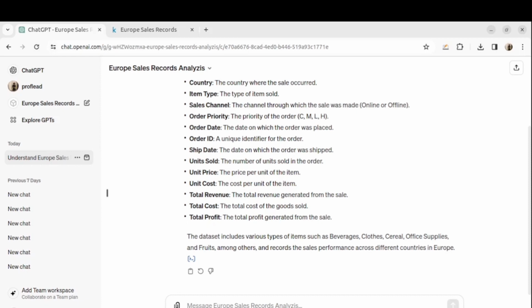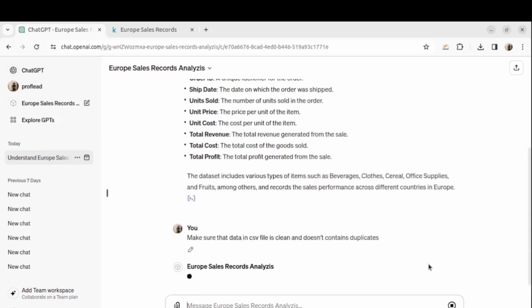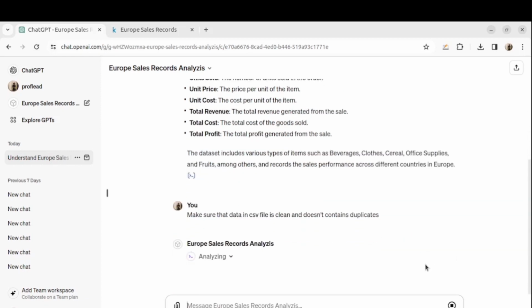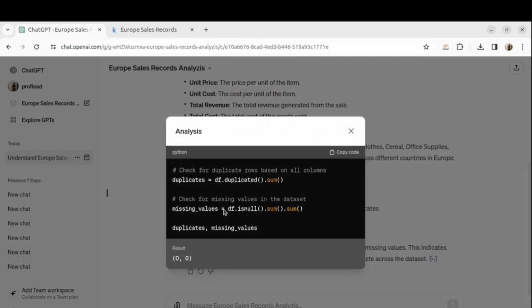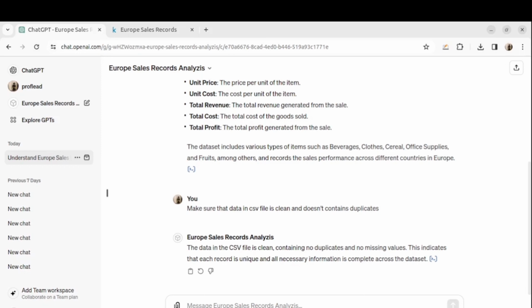Before we go to actual analysis, we have to make sure that our data is clean. So I'm asking ChatGPT to make sure that the data in the CSV file is clean and doesn't contain duplicates. Okay, seems our data is clean, and doesn't contain duplicated or missing values, so we can also copy the Python code and paste it into our script or our application. It's quite useful because we can see based on what information ChatGPT made its conclusion.